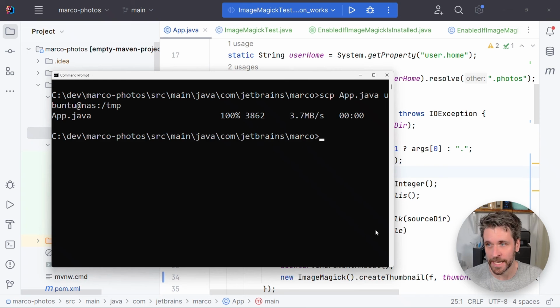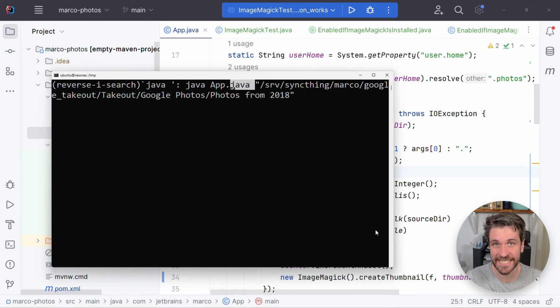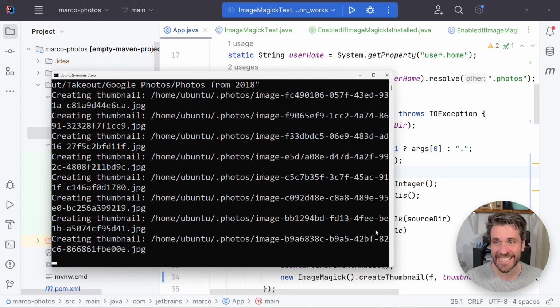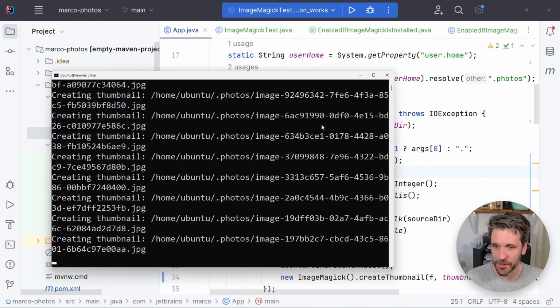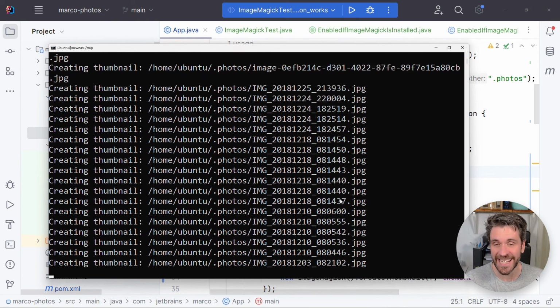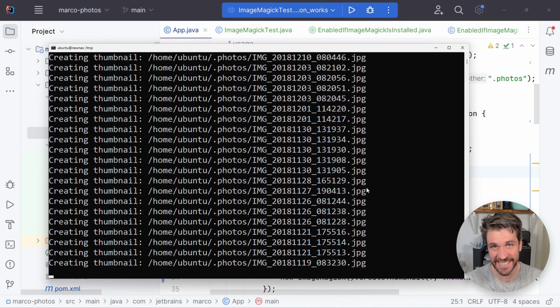Right, so a quick SCP onto my server. And after a quick login onto my server, I'm just going to re-execute the Java command from last episode. Let's see if it works. Look at that. It looks like indeed my program is trying to create thumbnails for photos that it finds. Pretty damn cool. So actually now this finally works and is somewhat tested.